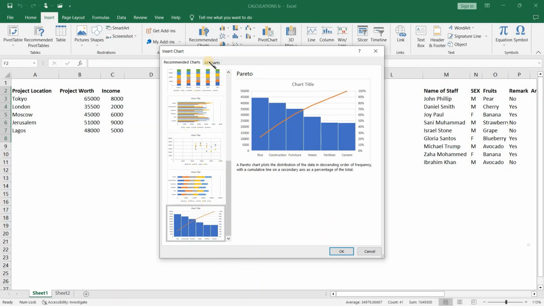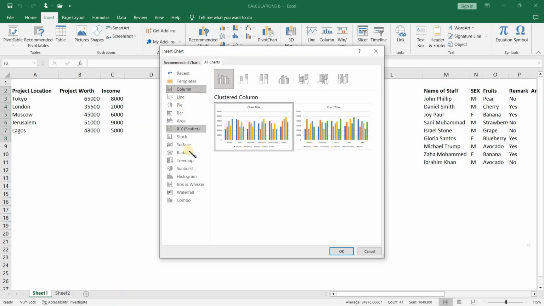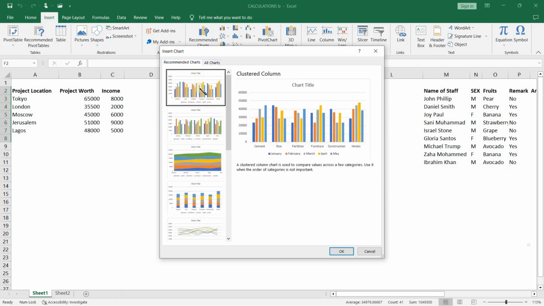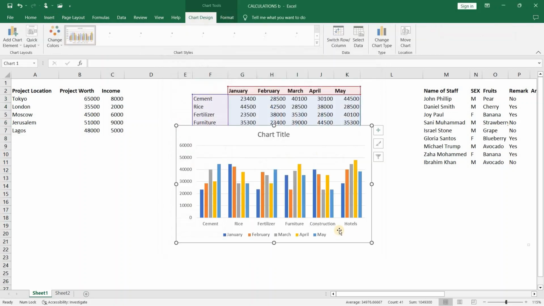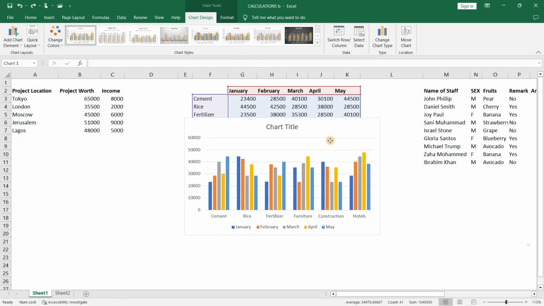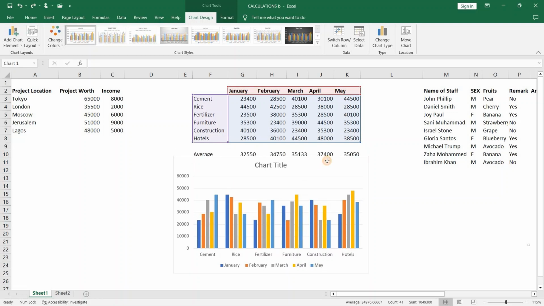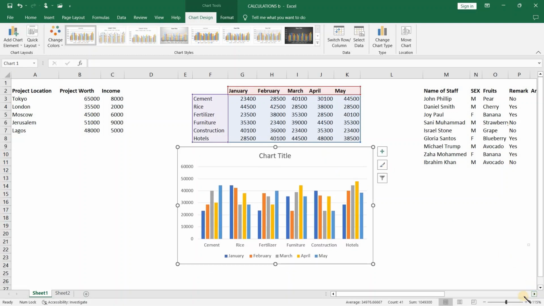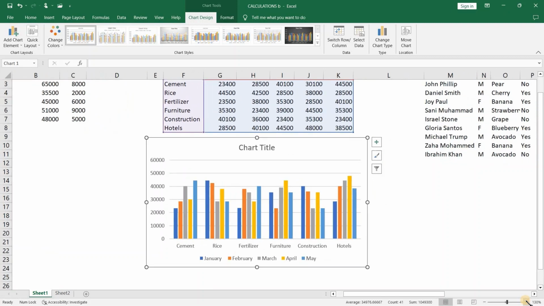But if you're not comfortable with that, there are a couple of options here for you to choose from to illustrate your data as well. But in this case, let's go with the clustered column, and then we hit the OK button, and here we have our charts as well. Let's undo that. So this being our charts, I'm going to zoom in for us to learn more about charts.